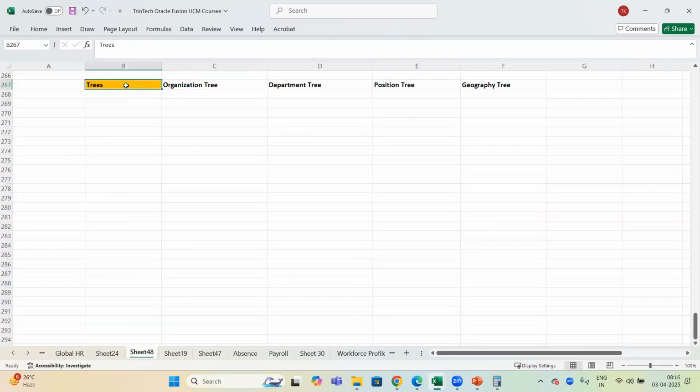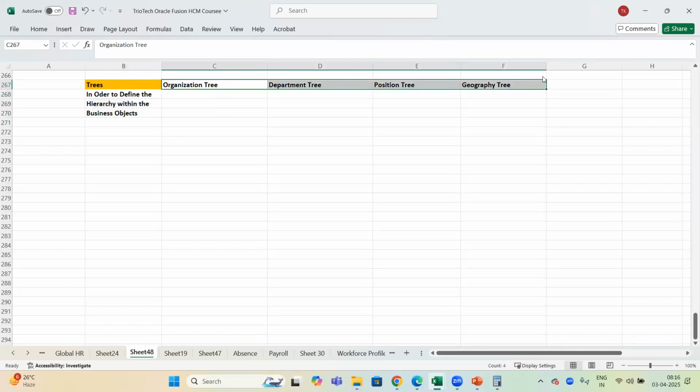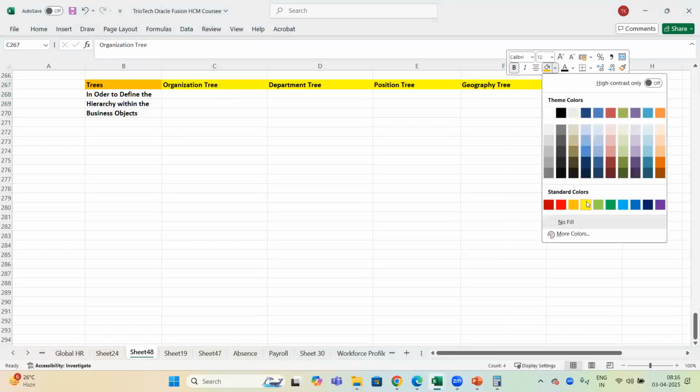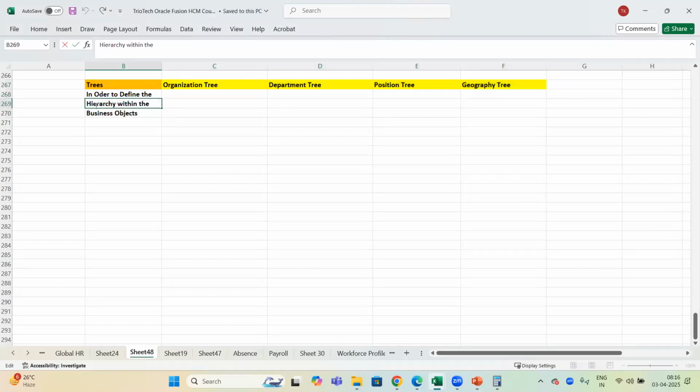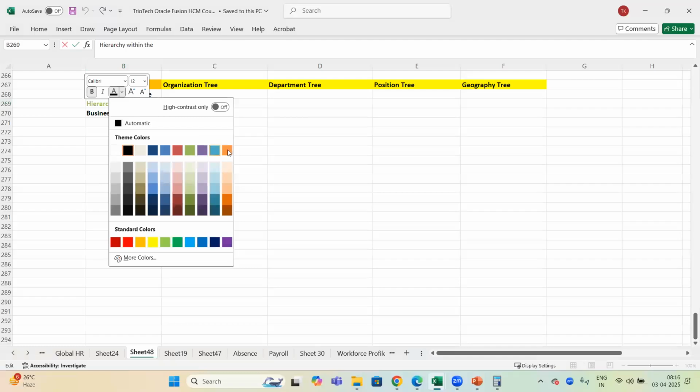So trees in the Fusion system, team, are used in order to define the hierarchy within the business objects. Simple. What are trees, team? In order to define the hierarchy within a business object, we have the concept of trees. Hierarchy. What does hierarchy mean, team?